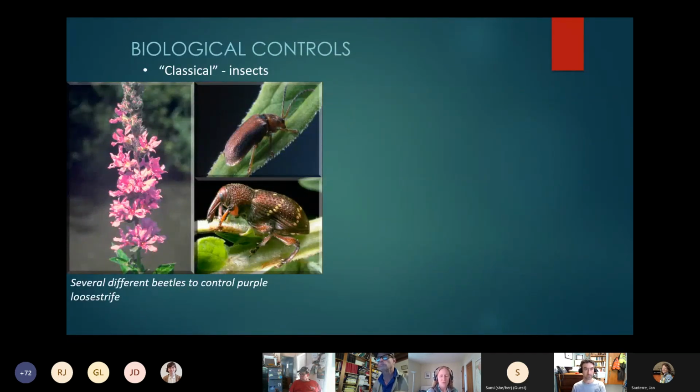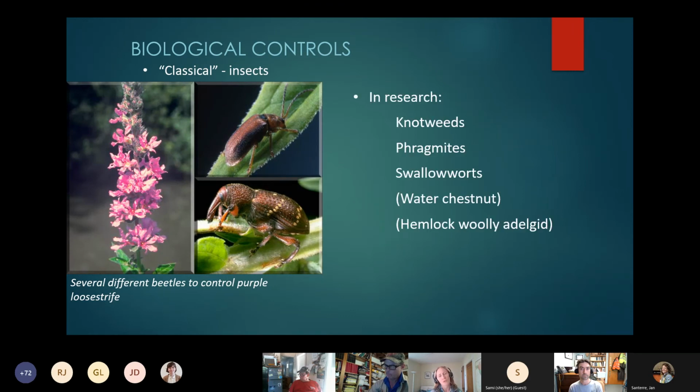Furthermore, another approach to invasive plant control is biological control. Most of the time when we hear the word biological control, we're thinking about classical biological control with insects. An example is the purple loosestrife system, which I mentioned earlier this morning, where there were several different species of beetles in different guilds that feed on different parts of the plants. This requires really careful research. You have to go to the native range of the plant and find insects or other organisms, like a fungus, that would target the plant specifically.